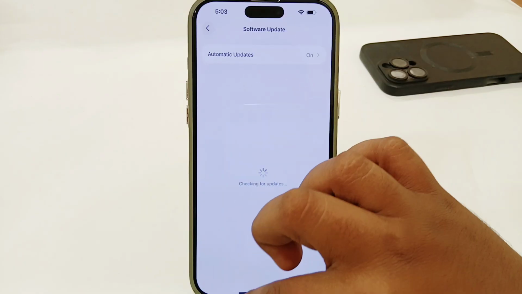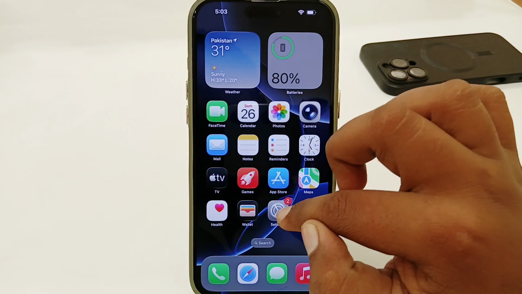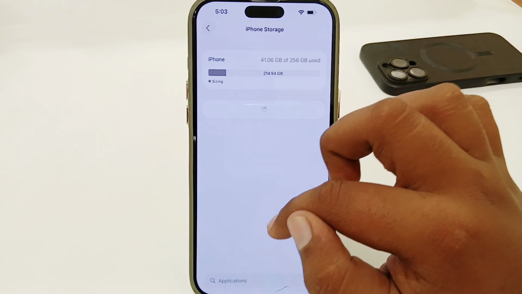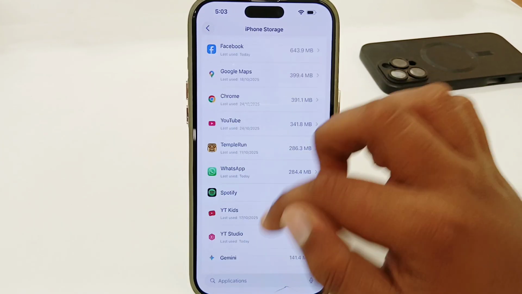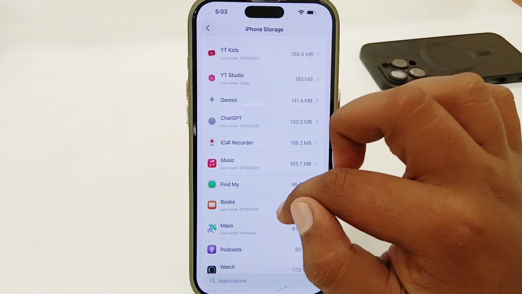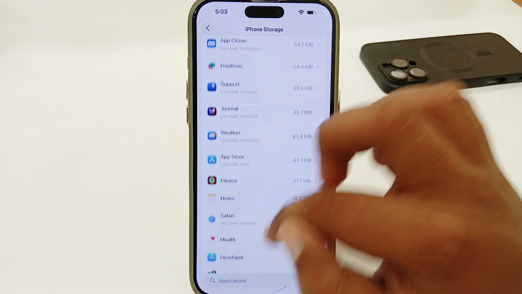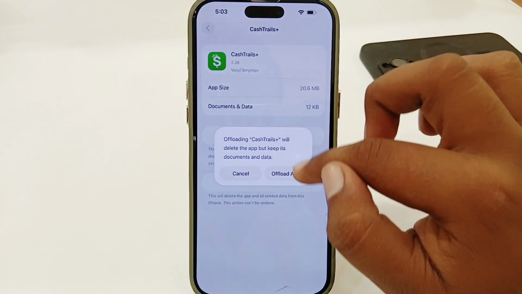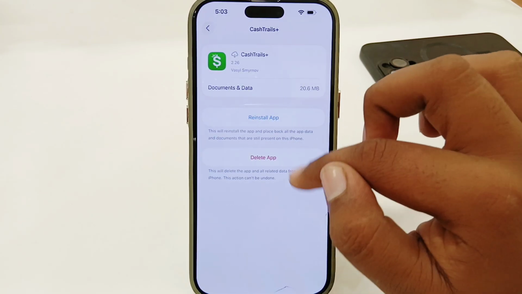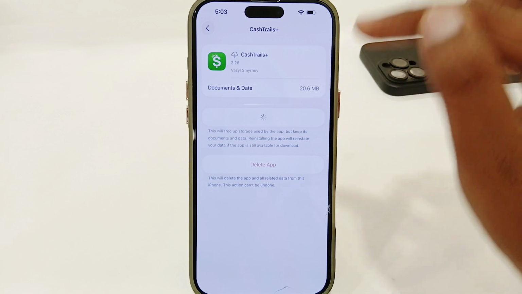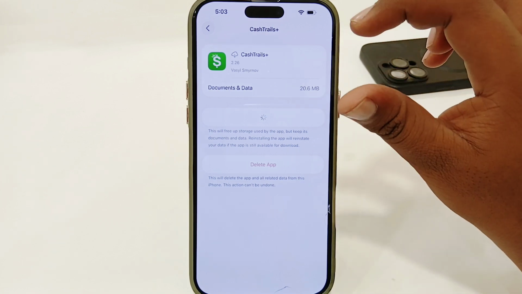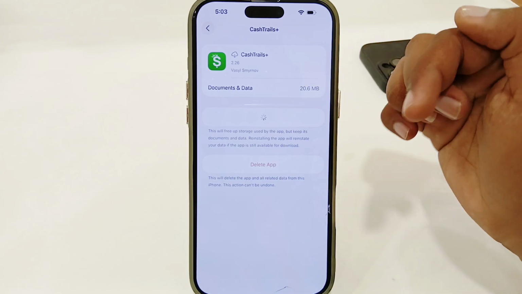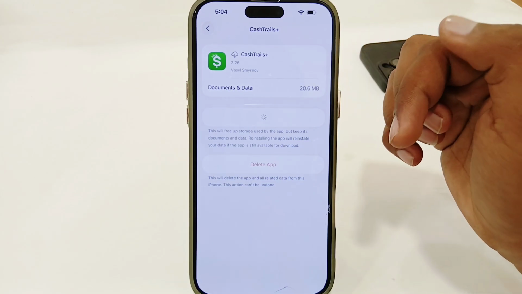If this doesn't work for you, open your Settings app again, then go to General, go to iPhone Storage, and look for Cash App here. Once you find Cash App, select it, then select Offload App, then tap on Offload, then tap on Reinstall App. It will completely reinstall the app on your phone. So if there is any bug in your Cash App, it will be fixed in this step.